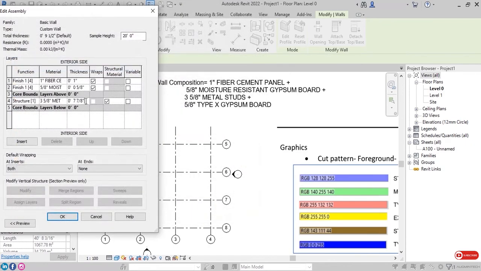And then we have to update our thickness for the 3 5x8 metal stud layer. So we know that we have a thickness of 3 5x8 inches. Now we are done with the 1 inch fiber cement panel, then our second layer of 5x8 moisture resistant gypsum board, and our core of 3 5x8 metal stud. Now we just have to create our last layer, which is 5x8 type X gypsum board.